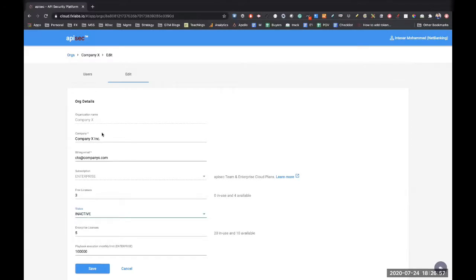Also, if you want to change other things in this organization, like the company legal name or billing email address, you can also do this right here. So this is what it takes to basically create, manage, and deactivate an organization.